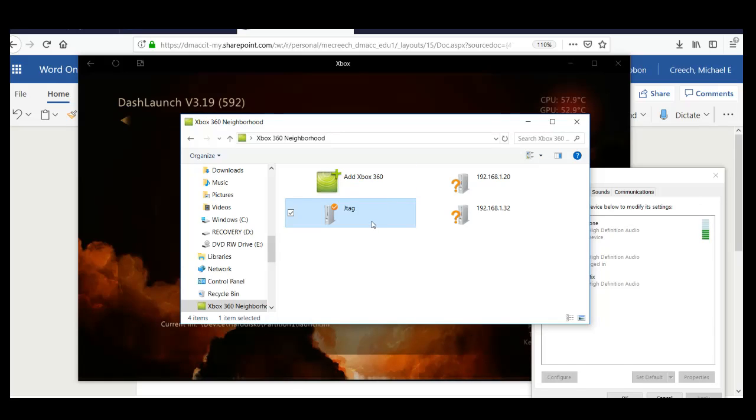Alright, so I'm actually going to have to set this up again. How I set up the neighborhood prior, I'm going to have to enter a new IP address and set this to default again, after I connect to Xbox Live with a fresh new KV.